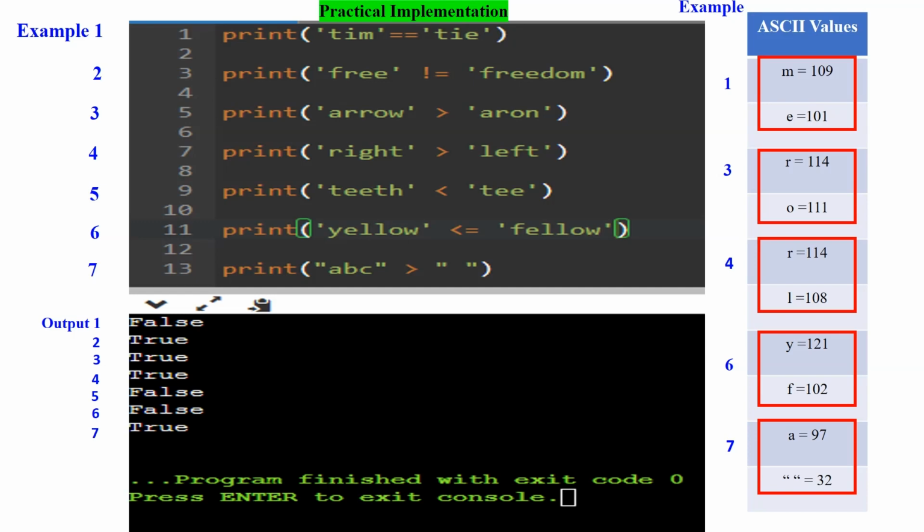They are also equal. Hence, it checks for the fourth two characters, but the string T doesn't have any more characters to check. Hence, the output is false, indicating that the string Teeth is not less than the string T.